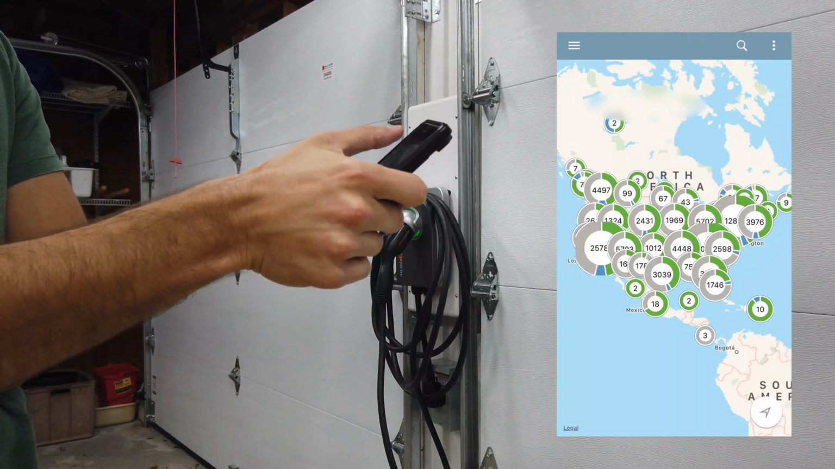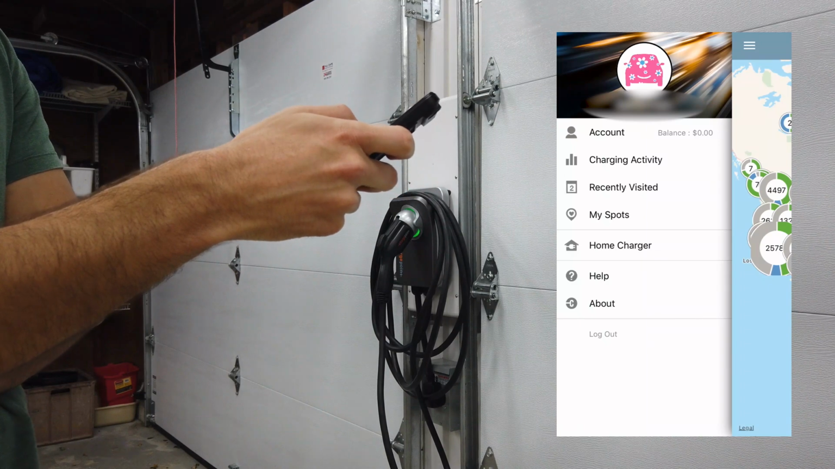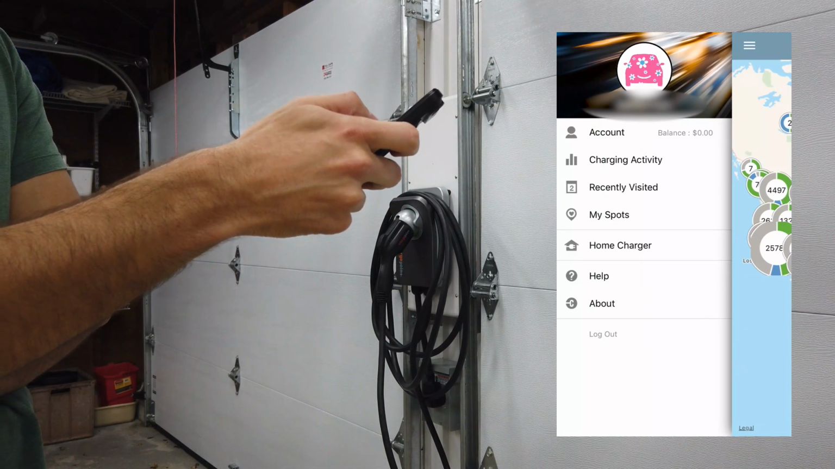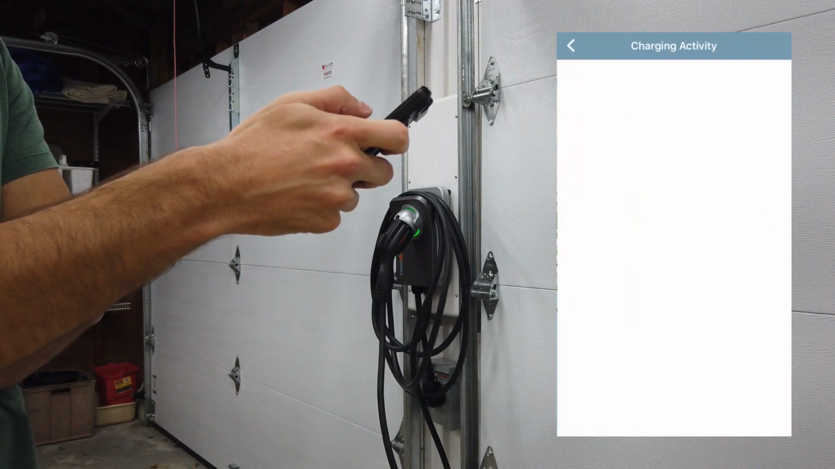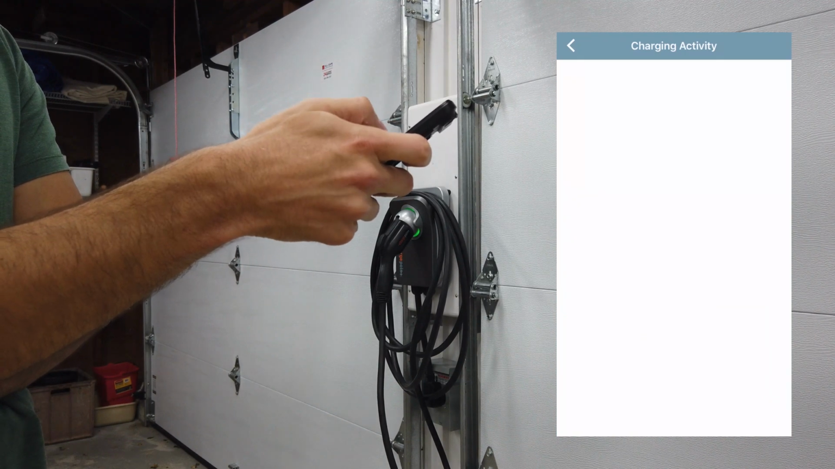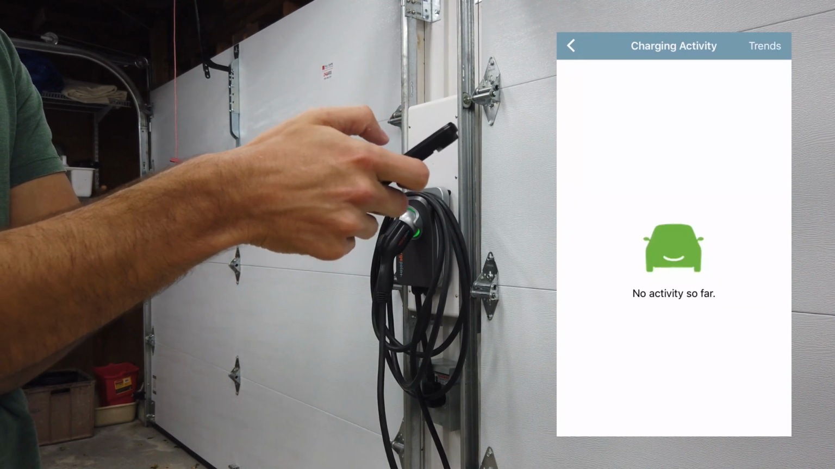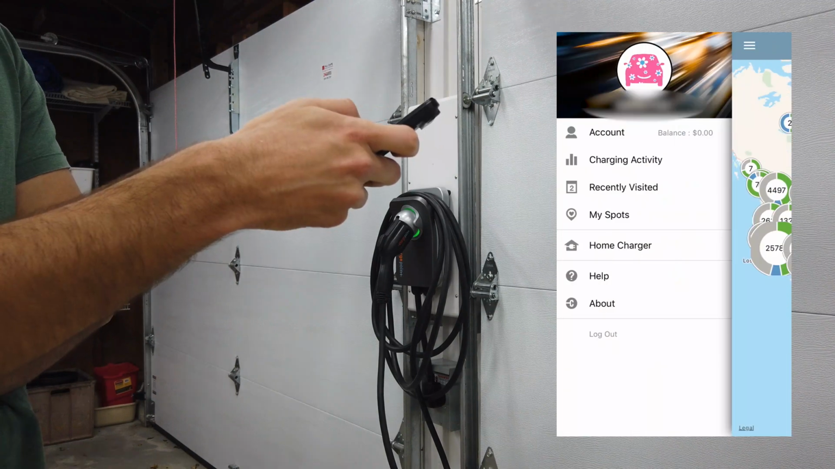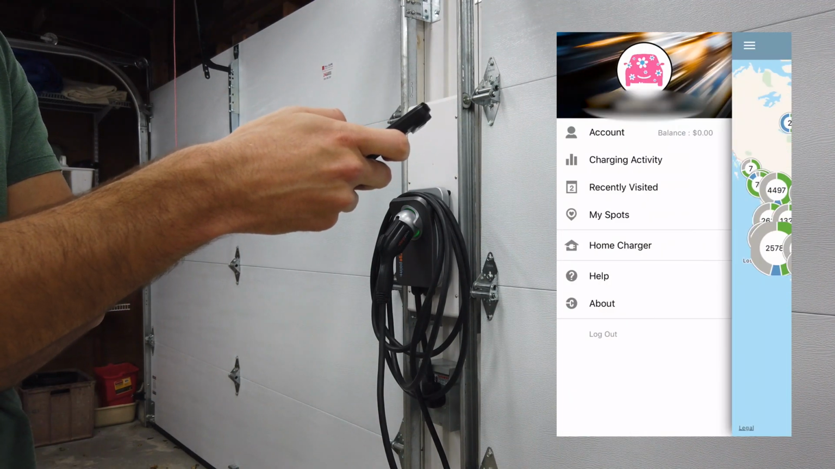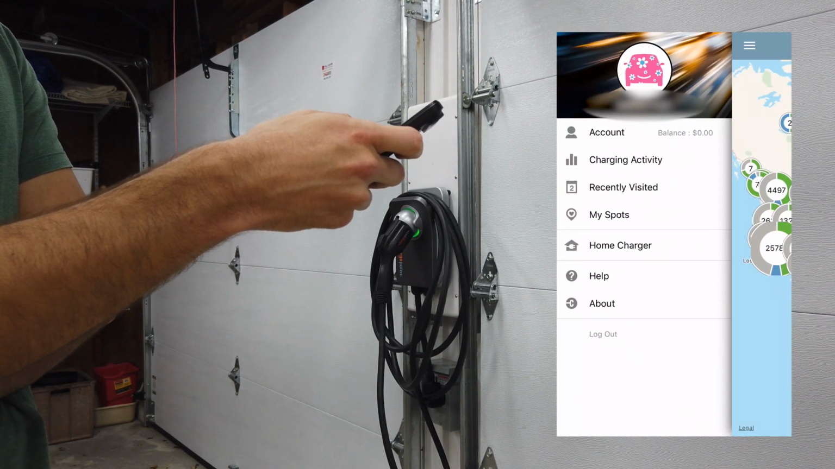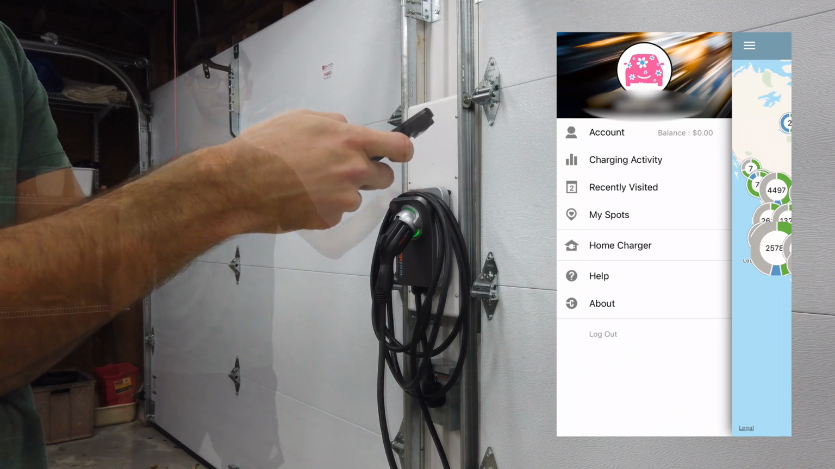So if we go back to the homepage and click on the hamburger once again, we could see there's account, charging activity. So this will give you a history of any charging that you've done. So far there's been no activity. We can also see recently visited locations where we've charged or favorited spots where you've charged.